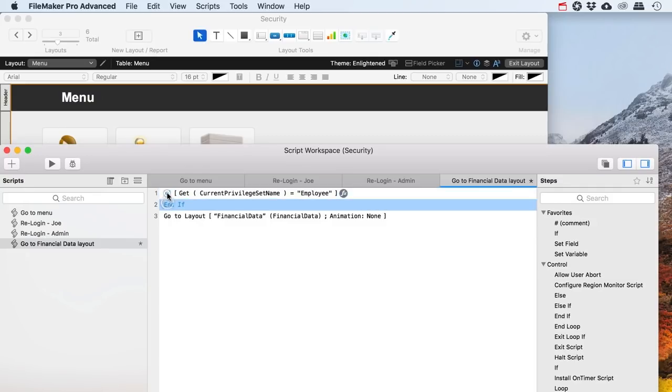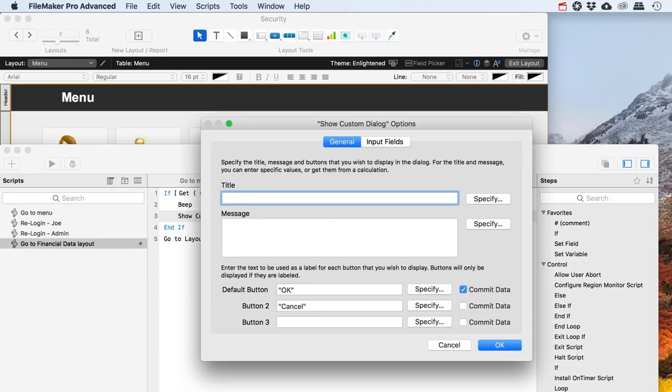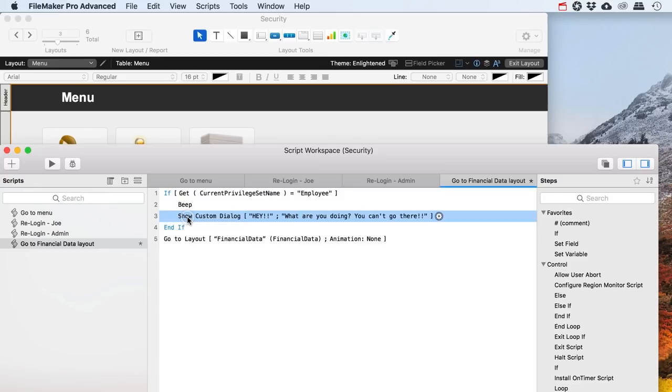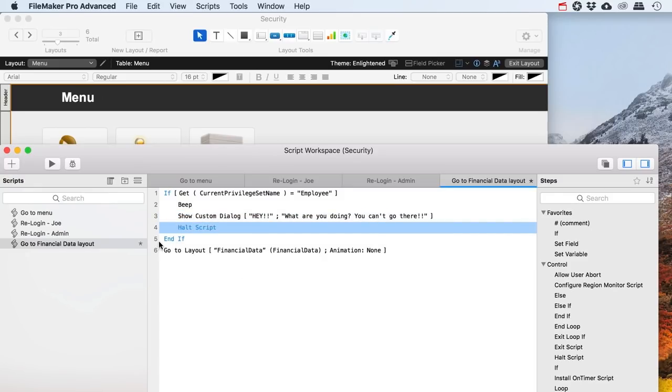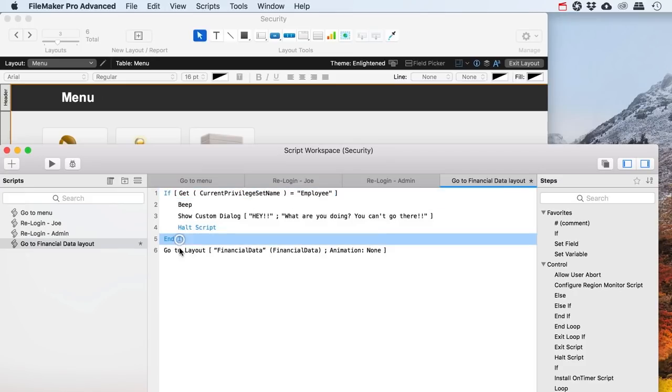then I want my script to beep and to maybe even show a custom dialog which says, hey, what are you doing? You can't go there. All right, there, really rub it in their face. And then you do a halt script, so that if your employee tries to go in there, he's not going to be able to.